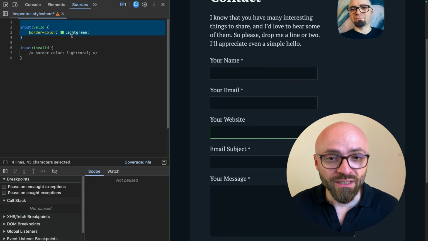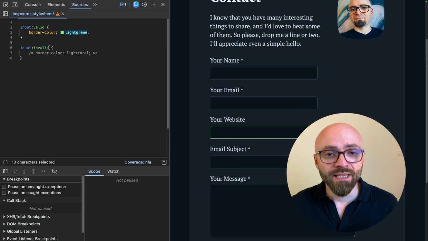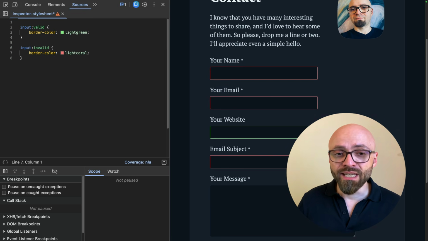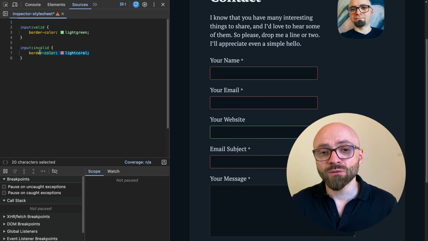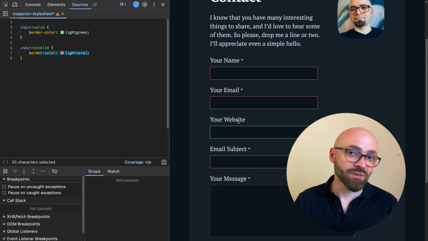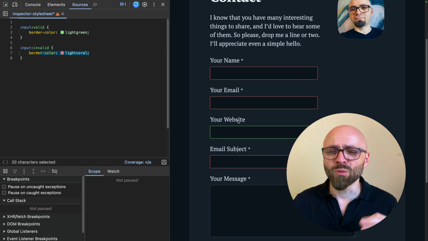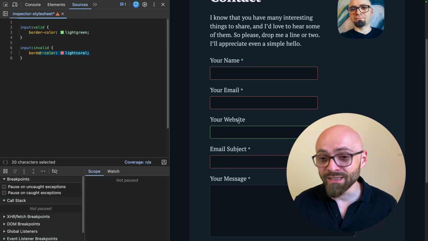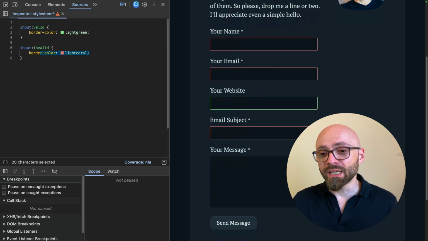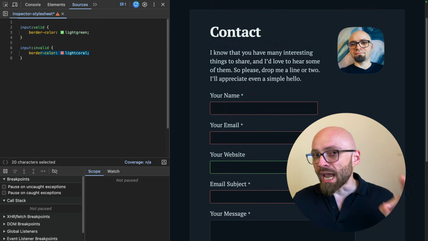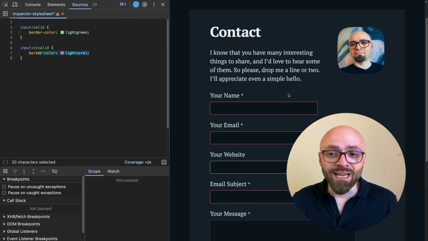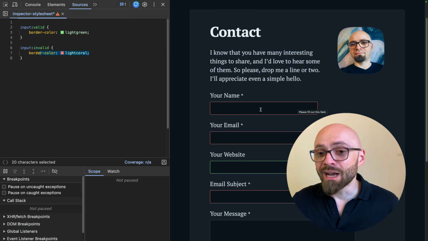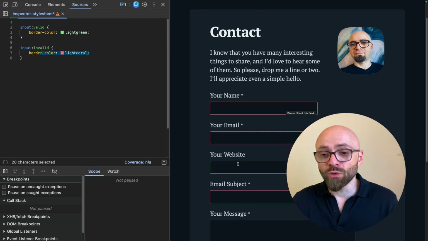I will enable the valid field, and it's set to light green. And likewise, I will enable the invalid class. It's set to light coral because I have a dark mode on my personal website. That's where I want a little bit lighter versions of green and red. So now the fields are properly highlighted, but the problem is I didn't interact with those fields, so I don't actually want to highlight this as invalid or this as valid.